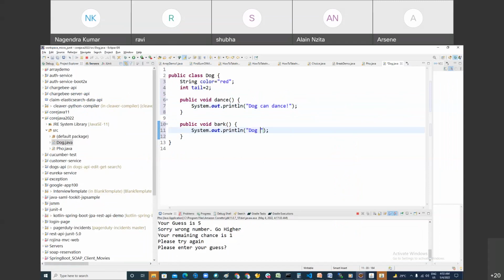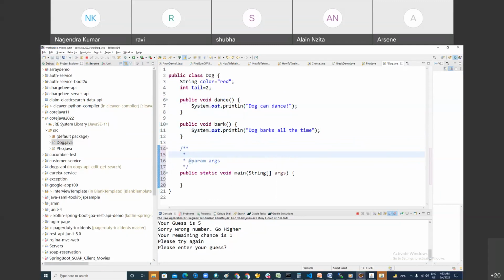Dog box all the time. Got it? Hey, if you want to make the object, you can make a main method over here, right? Main is always the starting point of the program. You know it, right? Main is always the starting point of the program.